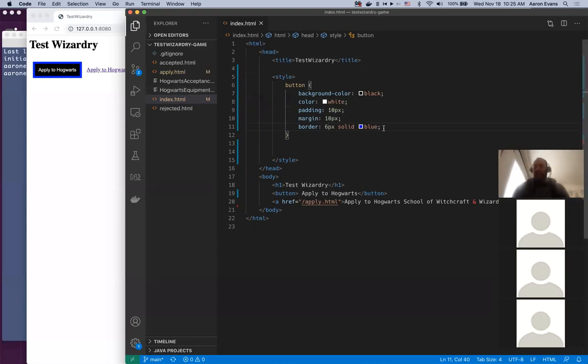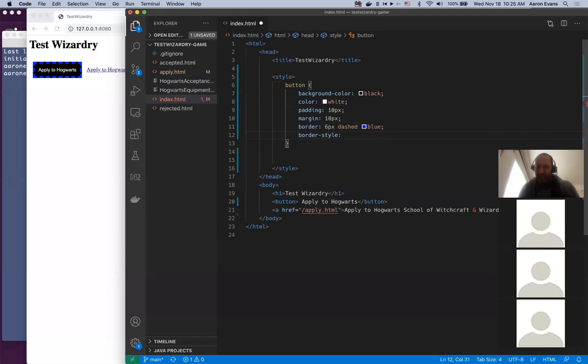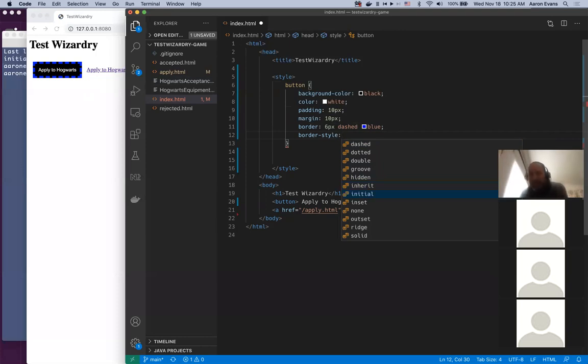And then I don't want a solid border. I want a dotted border. Oops, dotted border. So you see we've got dot, dot, dot, or dashed border. And there's several other styles. And Visual Studio Code will actually give you hints on that. So we've got border style: dashed, dotted, double, groove, hidden, and then inherit from the parent, initial, whatever the default is, inset, none, outset, ridge, or solid. I wonder what ridge is.